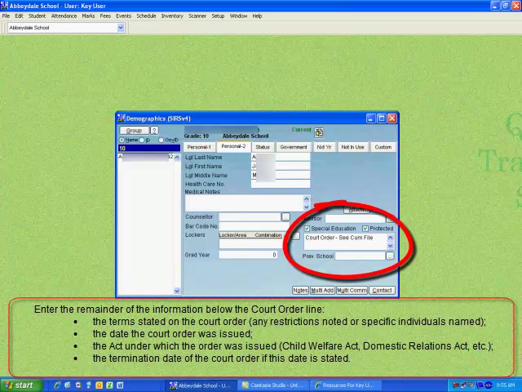On the next line, you would enter terms stated on the court order, any restrictions noted or specific individuals named, the date a court order was issued, the act under which the order was issued as well. For this example, I'm going to type father has no access. If his name was also recorded on the court order, you could enter the father's name and the act in which the protection is ordered. So this would be the Child Welfare Act, and an expiry date if there is one.